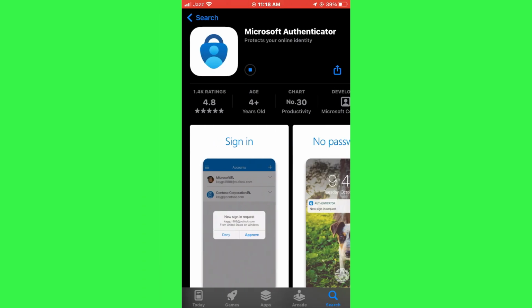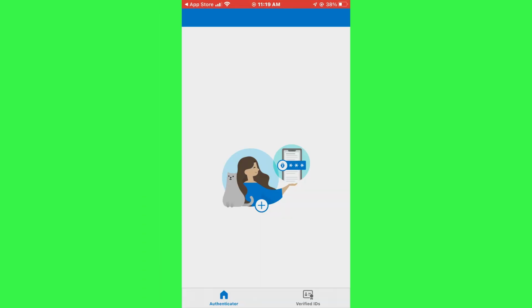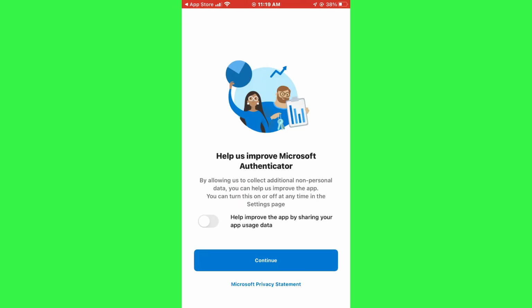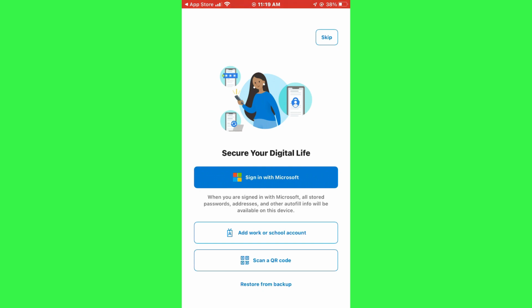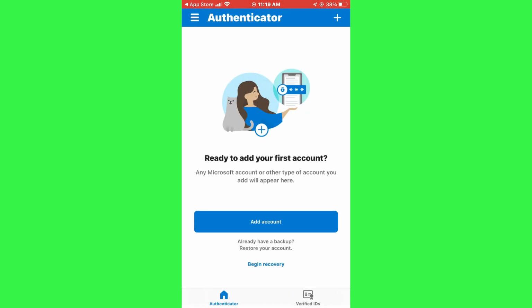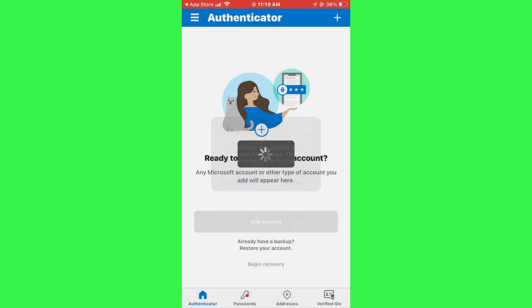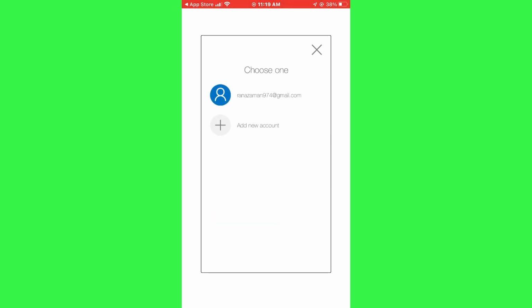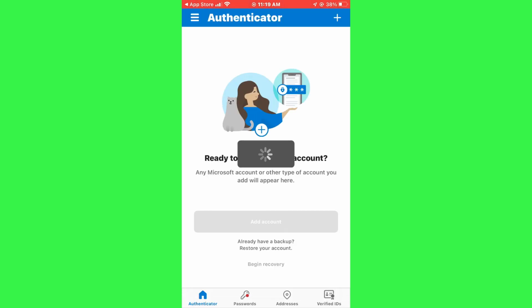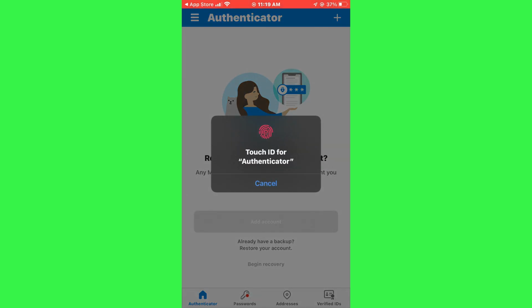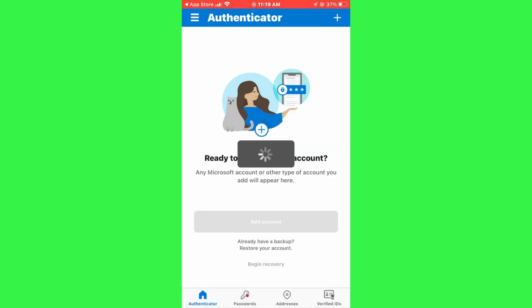For that, pretend this is your new iPhone and install Microsoft Authenticator on this device, open it up, accept the terms and conditions, and you will see this Restore from Backup button. You must click here to recover accounts. After that, you will either get this screen with a backed up account or you will be asked to log in. If you are asked to log in, use the same email to log in. Now, the app will start the recovery process.